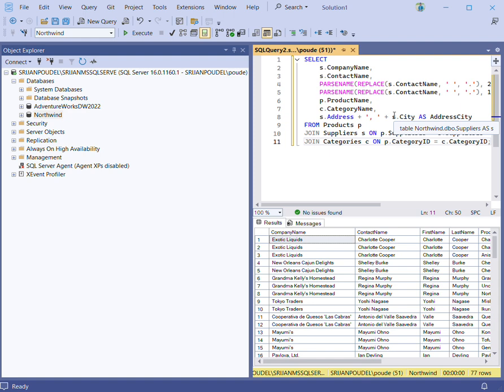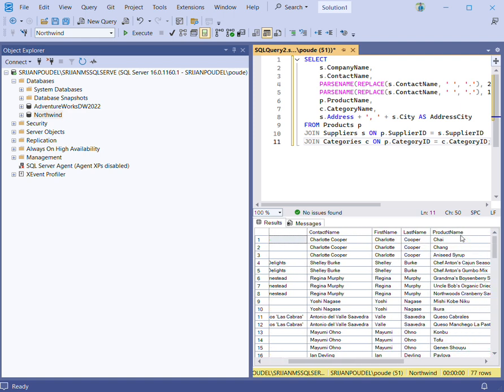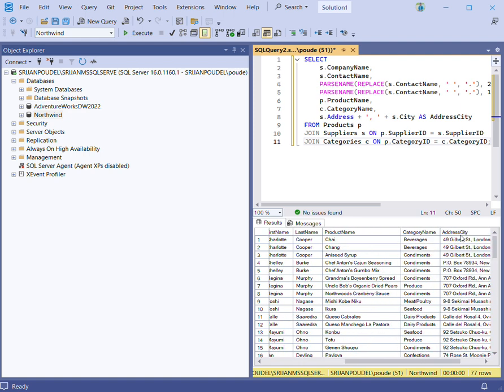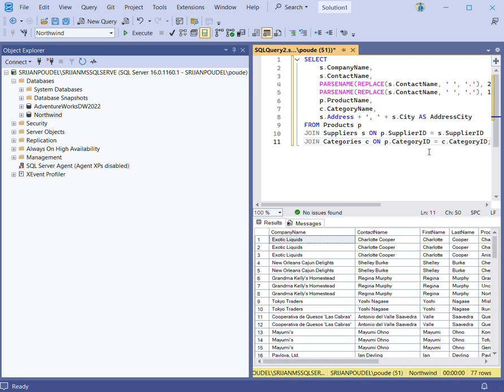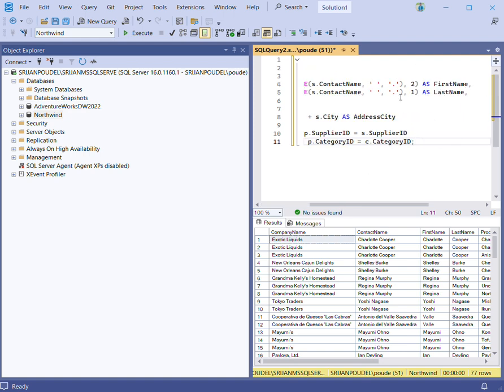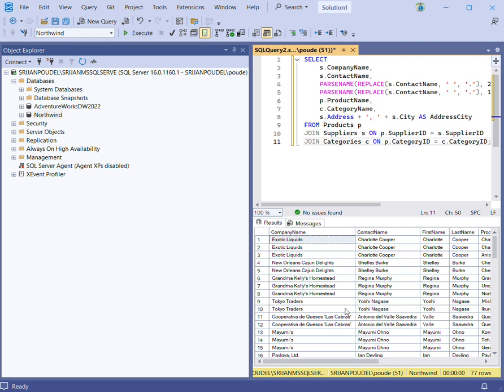Now I will show you by executing this query. Here it says no issues found, and we can see the company name, contact name, first name, last name, product name, category name, address, and city in task two. This is the query that I wrote to get this data from the Northwind database, as I have selected Northwind here, as you can see.